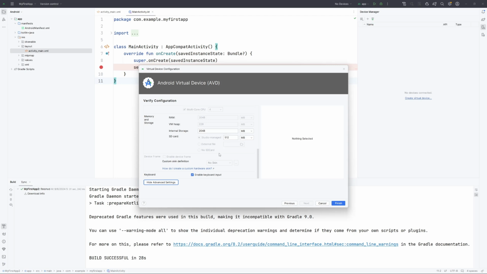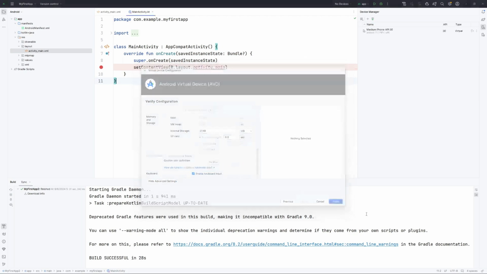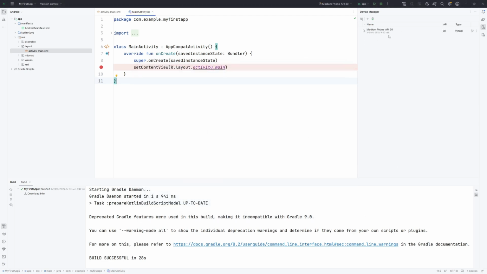So if you're building an app that is supposed to work on a device with low storage, or low memory, then you want to be able to modify that such that you can verify that the application does what you'd like it to do. And enable input keyboard basically allows you to map to your physical keyboard. Hitting finish, I now have the device, and I can run that device.